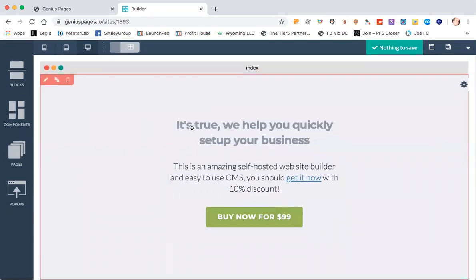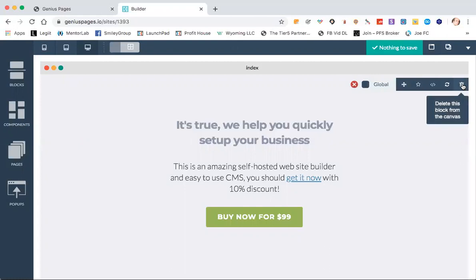If you click outside of a component but on the block itself, you'll see a red box come up around it. And you'll see three options here in the upper left-hand corner. The pencil is an edit. These two pages is a clone and a trash. And then over on the right, you have a gear icon. So we're going to take a look at those two items. Let's look at the gear icon first, actually.